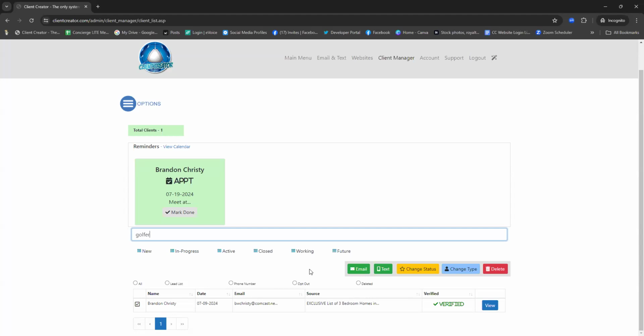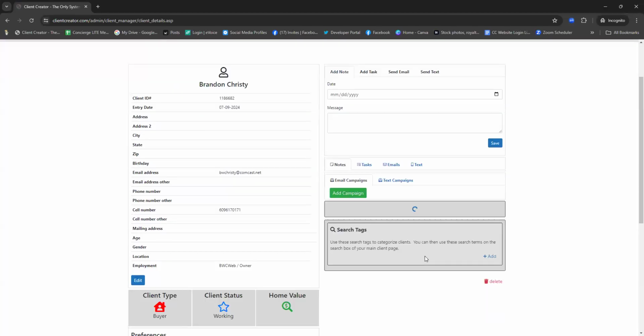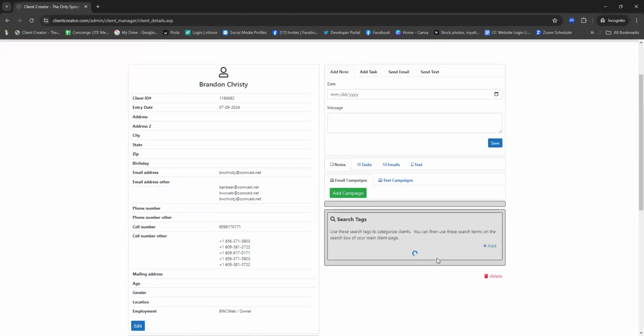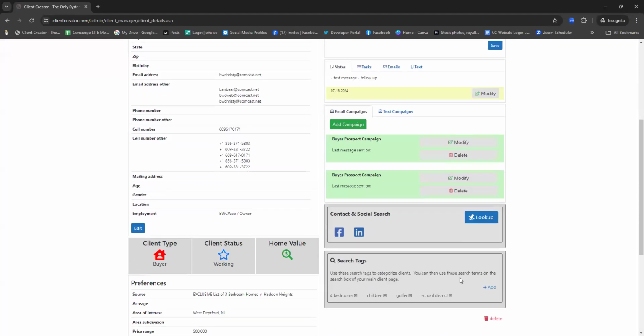So it's an easy way to sort your clients, so that you can access them later for different things. And again, it's similar to how a lot of people do hashtags and stuff like that. But this just helps you to sort your clients and to find them a little bit easier.